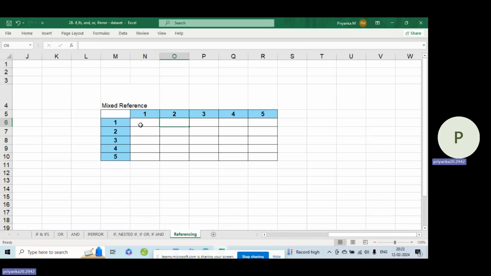Usually for mixed referencing, you have to lock either your rows or your columns, depending on the necessity. So I'm going to select this cell into this cell, and you'll get this cell. 1 into 1 is 1, good. Now I'm going to drag it down. Is 2 into 1 is 2? Yes, it's correct. Then 3 into 1, is it 6? No, it is wrong. Let me try it this way. 1 into 2 is good. 1 into 3, is it 6? No, it is not 6. So somewhere some erratic values are being put.